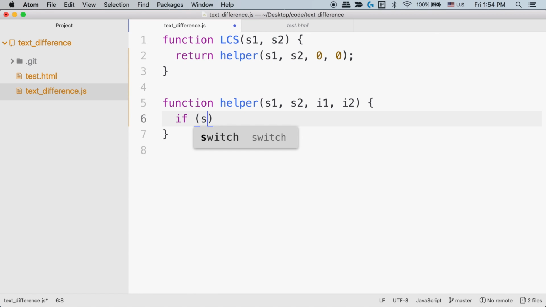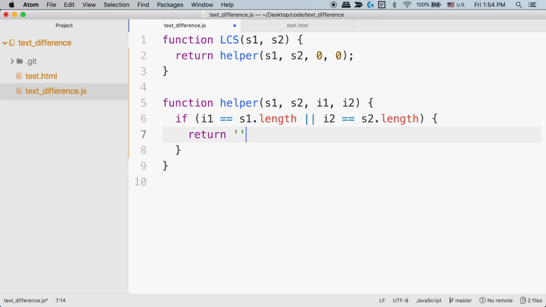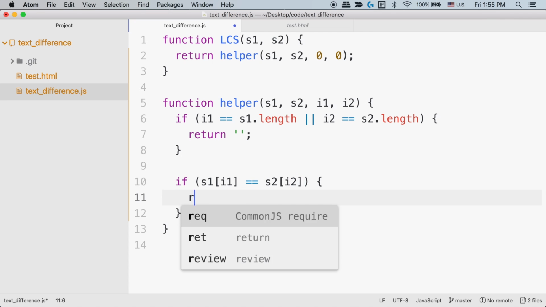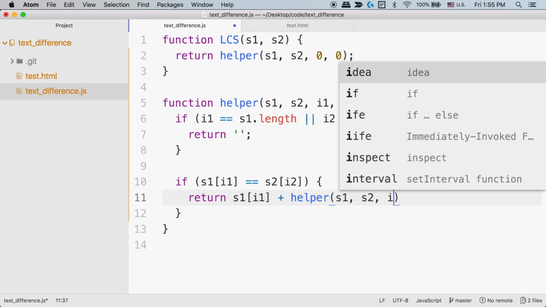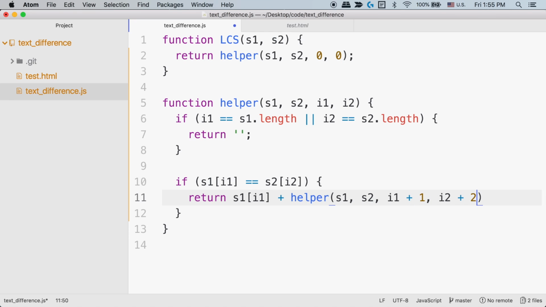So the base case was when I1 is equal to S1's length, or I2 is equal to S2's length, we should return just an empty string. And then the second case is if S1[I1], or the current letter that we're examining, is equal to S2[I2], then we should return S1[I1], that's the current letter that we're examining, concatenated with helper of S1, S2, I1 plus 1, and then I2 plus 1.